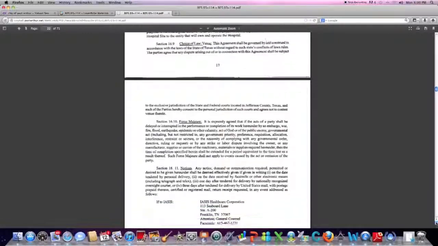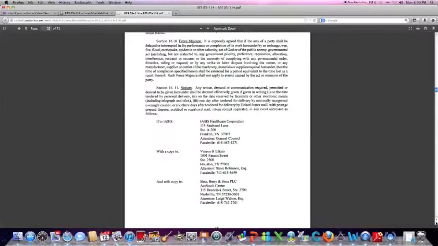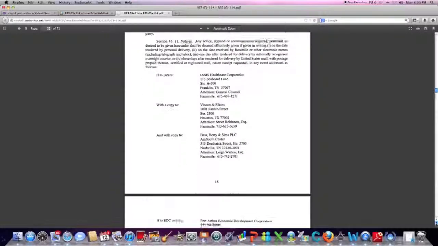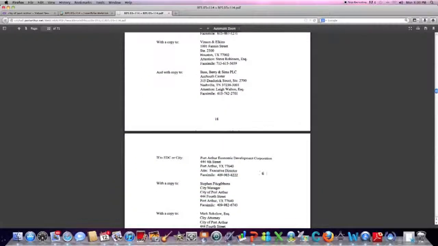A lot of times you have notice clauses, how you're going to notify people, and it says who they're going to. As for the IASIS, this is who we need to notify. As to the city, they're supposed to notify the Port Arthur Economic Development Corporation. As to the city or the EDC, they notify the Economic Development Corporation, the city manager, Stephen Fitzgibbons, or myself, Mark Sokolow.